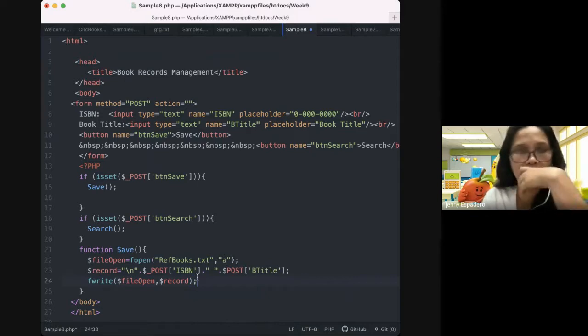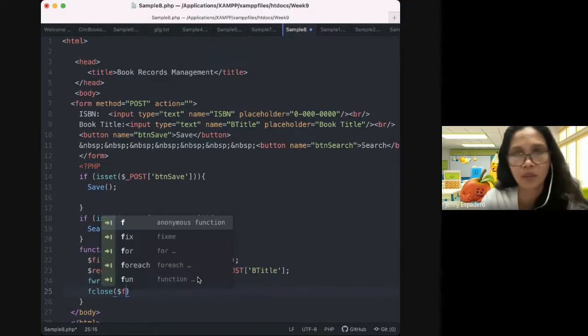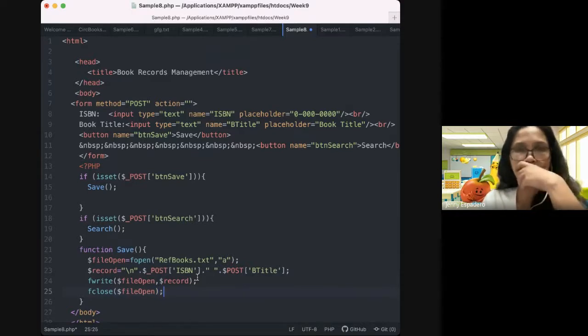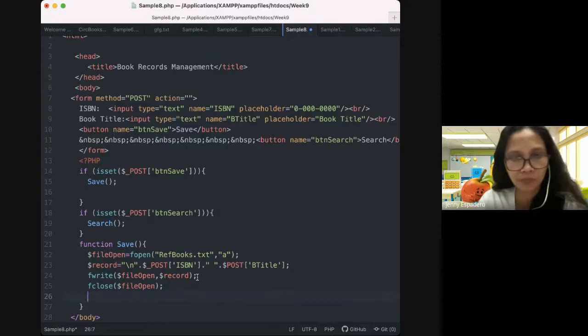It's not predefined. And then, so kung mag-ano ka, close, ang i-close mo, si $file open. Ayan. So by doing this, yung i-input ni user from the form is being saved.